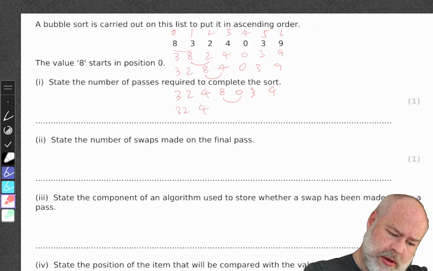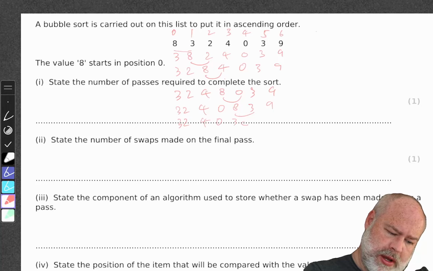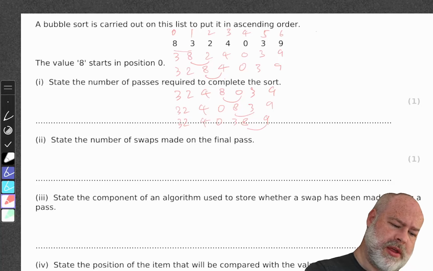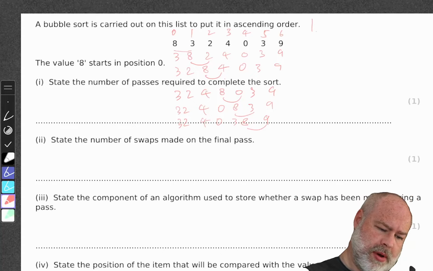3, 2, 4, 0, 8, 3, 9. 8 and 3 are going to get looked at. 8, 2, 4, 0, 3, 8, 9. And then 8 and 9 are going to get looked at. It's going to stay the same. So that's definitely our first pass. So we've got one pass already.